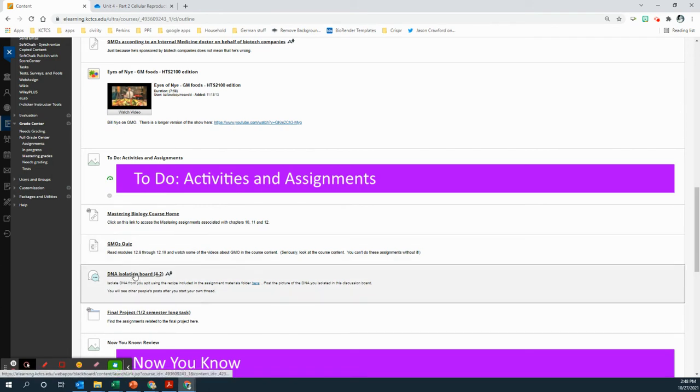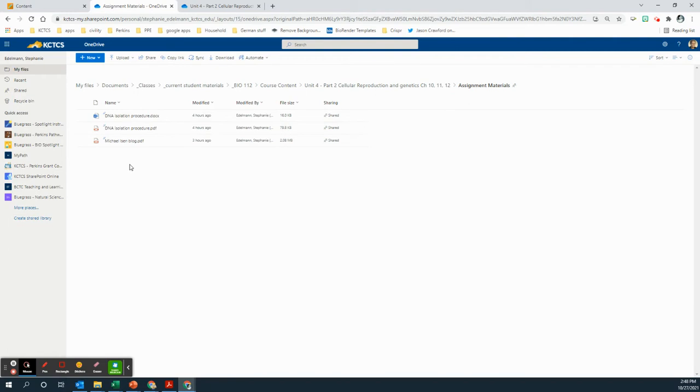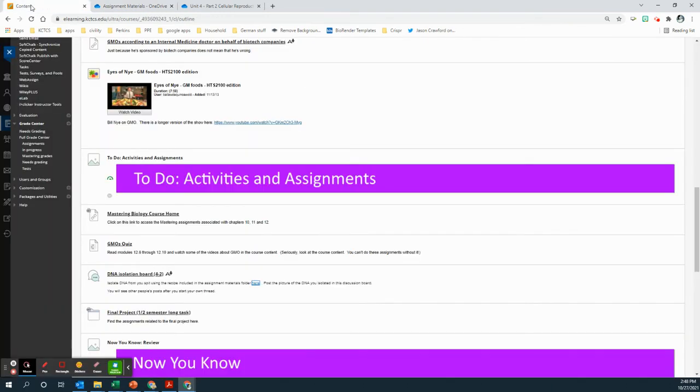Then we have the DNA isolation board. For that, click here. This is where the assignment materials folder comes in. You can actually isolate DNA from your spit, for example, or let's call it saliva. Go isolate some DNA from your saliva and post a picture of it on this DNA isolation board. I always like to have a little bit of a hands-on kind of thing going on.